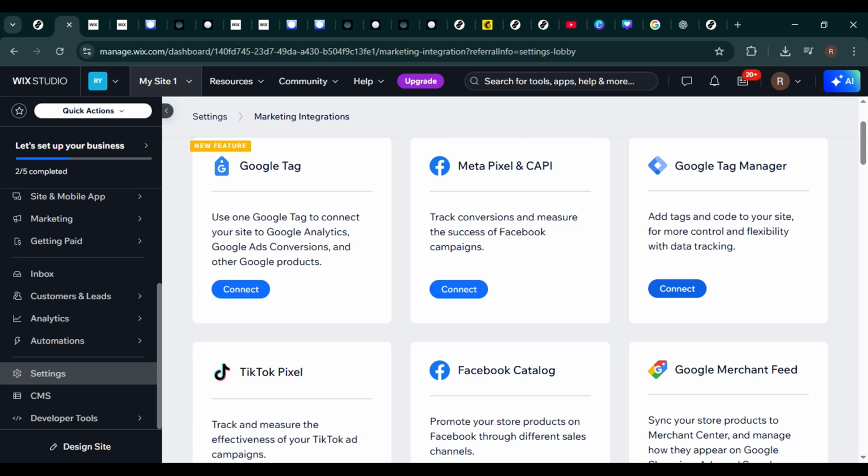Wix will now automatically add the Google Tag Manager container to your site. This means you don't need to manually paste any code into your website header or body. Wix handles it for you in the background. After connecting Google Tag Manager, it's a good idea to publish your site to make sure the changes go live. Click the Publish button in your Wix editor or dashboard if your site isn't already published.